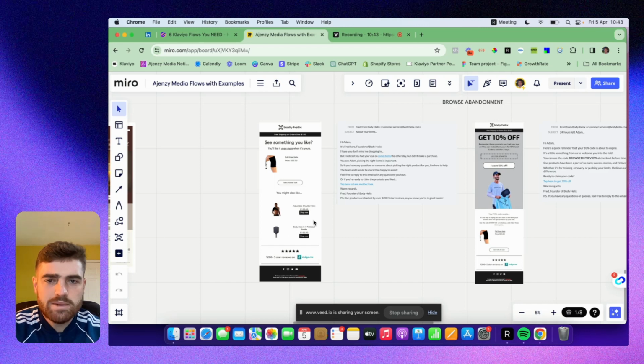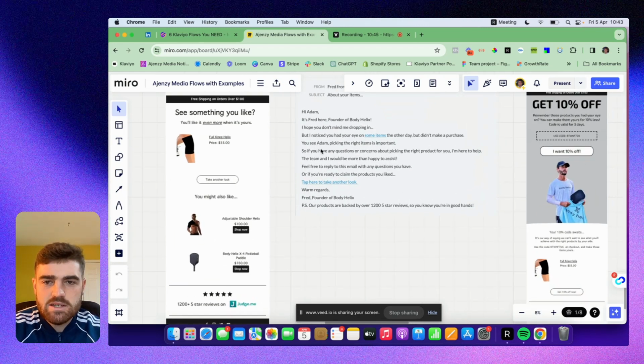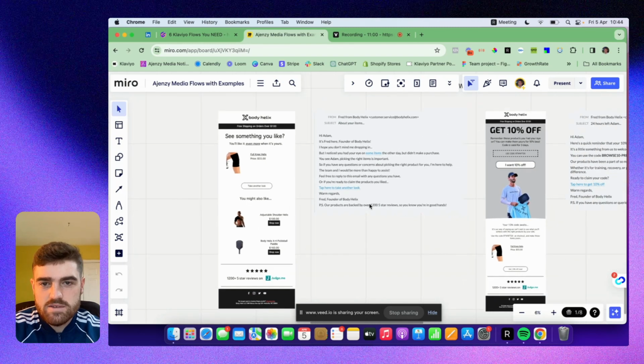But it also shows a human element to the brand. So you'll see in this one, we're obviously reaching out to see if the customer needs any help making their decision. We have a call to action to bring them back to the products that they're looking at. And again, we have in a PS section, by the way, we're backed by 1,200 5-star reviews.